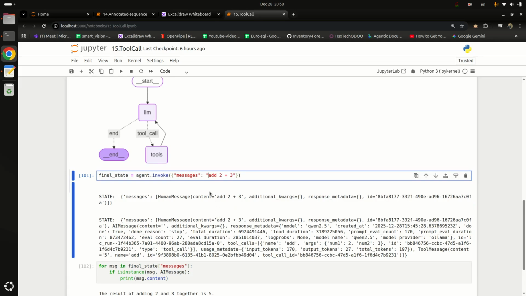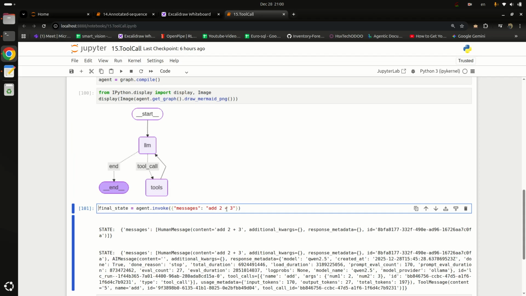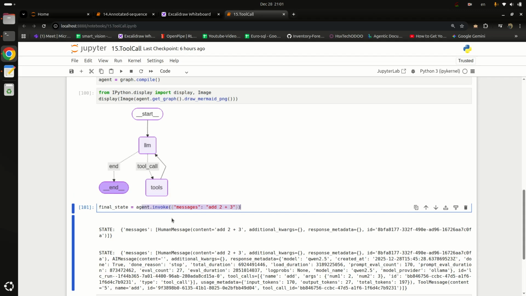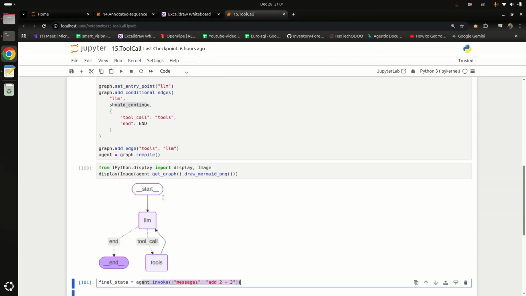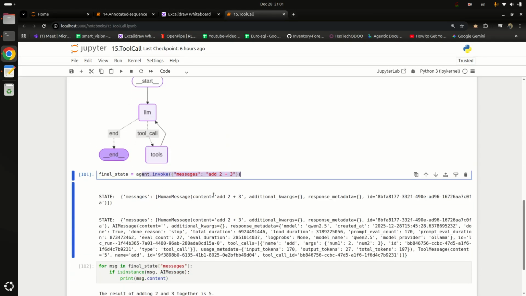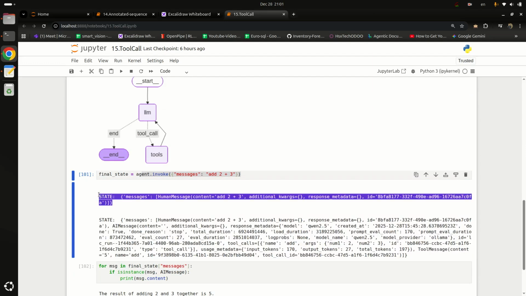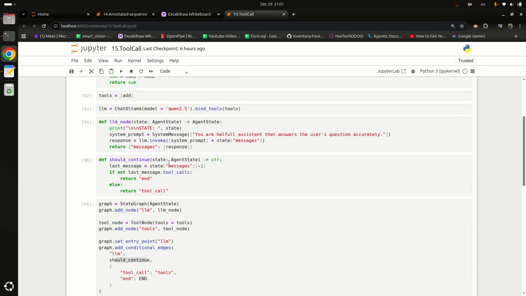Okay, let me explain to you what's going on step by step. So here we are saying add 2 plus 3. It is basically a human message. From this line, it will come to this LLM node. Here we print our state. In state, there is only the human message, add 2 plus 3, and we are printing the state here.